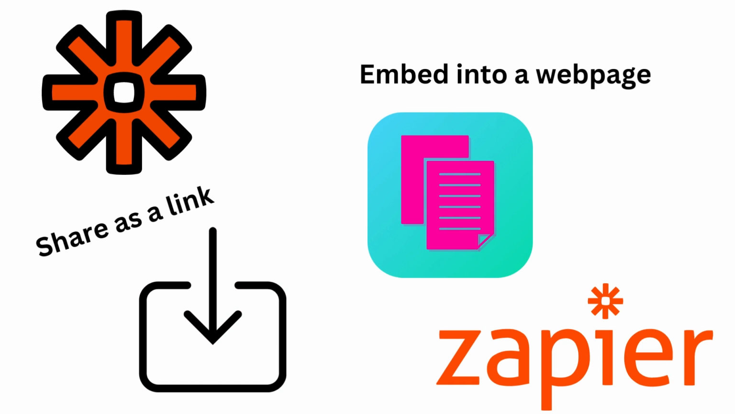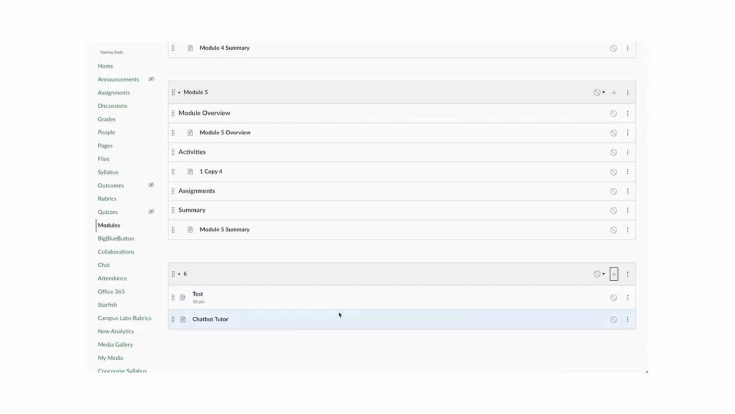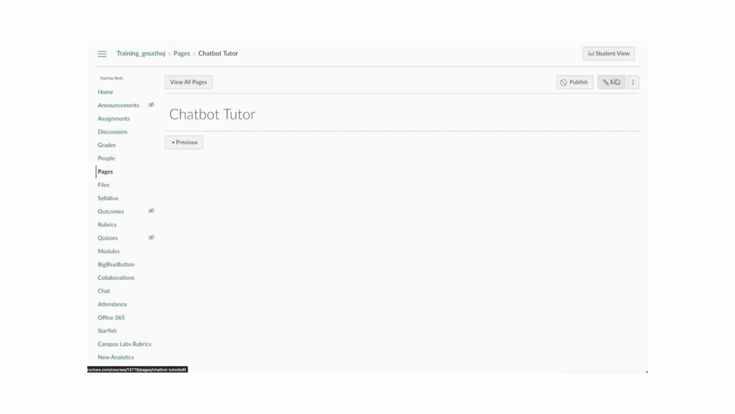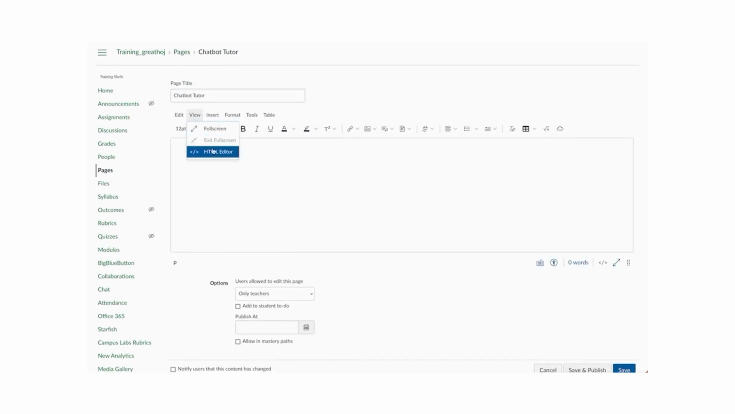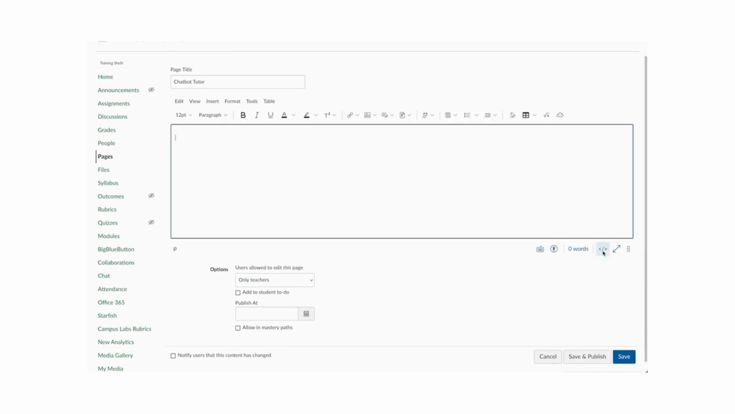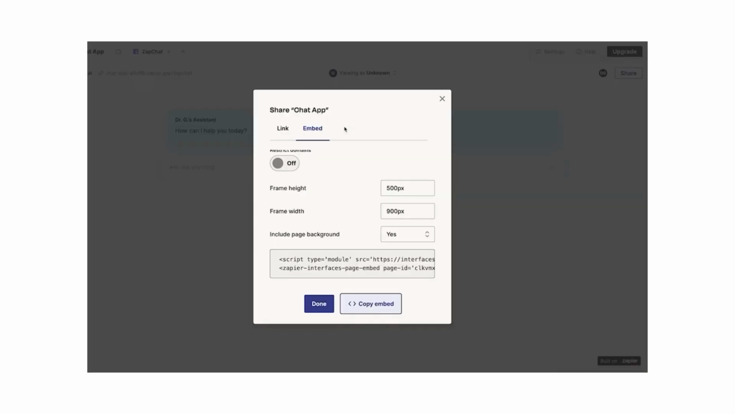So now let's go ahead and take a look at the other way to add your chatbot that we discussed. So we just looked at how to embed it into your web page. Now we're going to talk about how to embed it into Canvas Learning Management System. You can embed the code as HTML. However, it works better, in my opinion, if you actually add it as a link and hyperlink it.